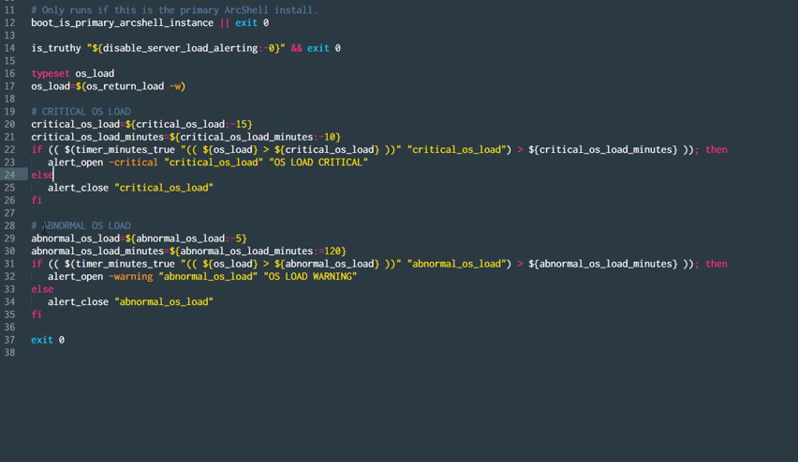And then basically we have the same thing down here for an abnormal, but with abnormal, we're going to have a lower threshold usually. So here 5, and this would be 120 minutes.